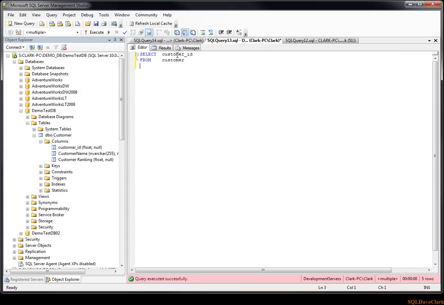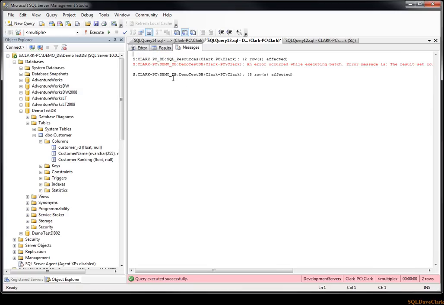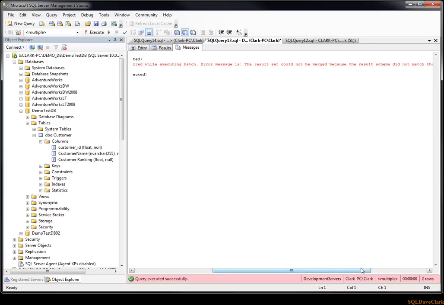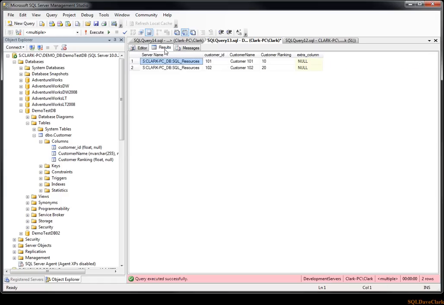Now, this is what I wanted to show you. If we change this to be the select star, then we're confronted with the error message: error has occurred while executing the batch. The error message is, the result set could not be merged because, sorry, let me just go to the end, because the result schema did not match the schema from the first responding server. And notice we did get results for the first server that it hit, but then when it went to the next server, it didn't have the same columns.